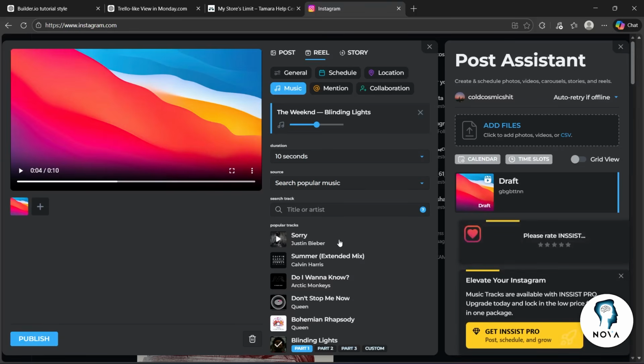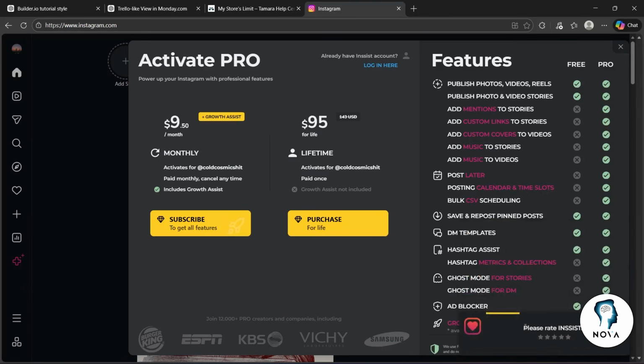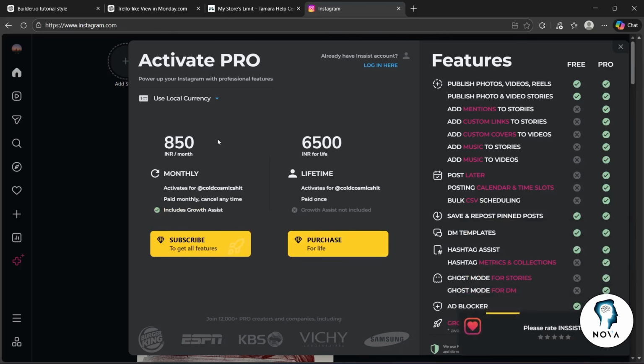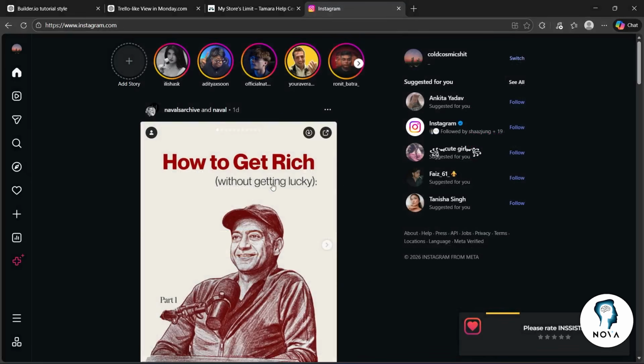Now, before doing this, make sure you have Inssist Pro, because music tracks are available with Inssist Pro. You can click get Inssist Pro at the bottom right, upgrade to a pro plan for a monthly or a yearly plan. Activate this and you'll be easily able to publish it on Instagram.